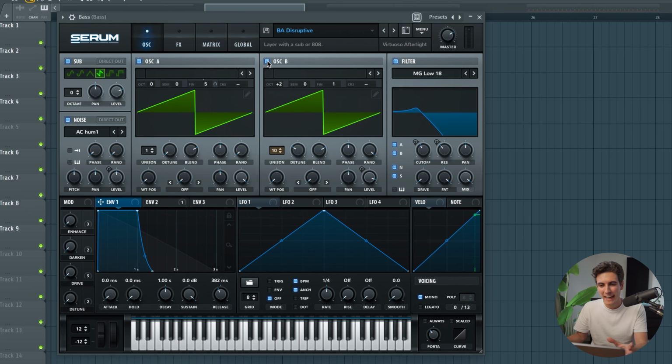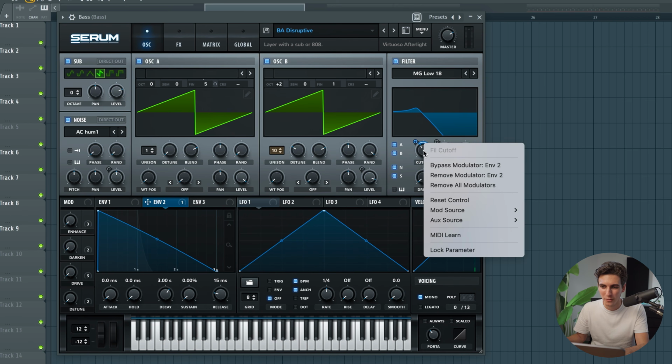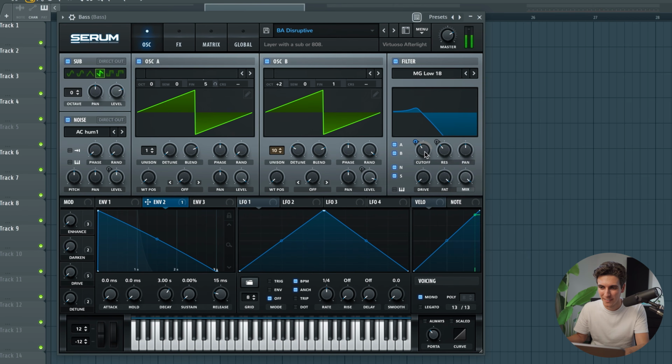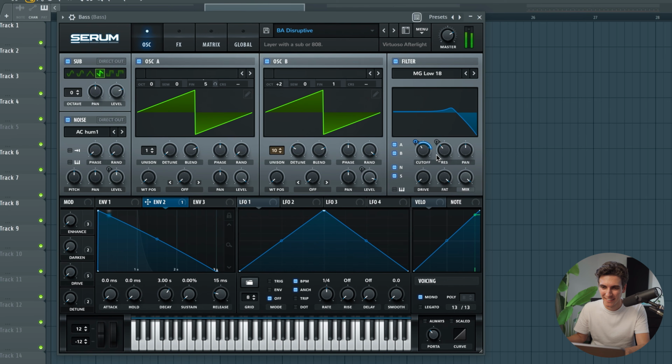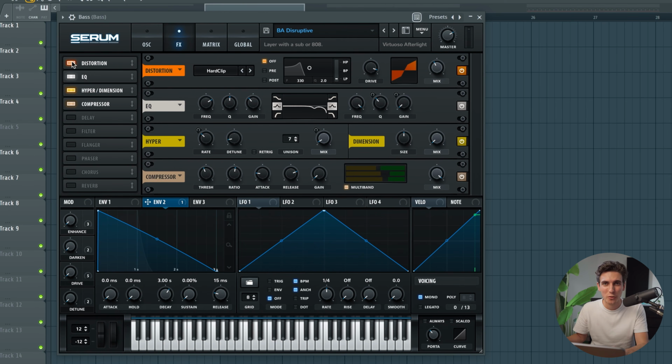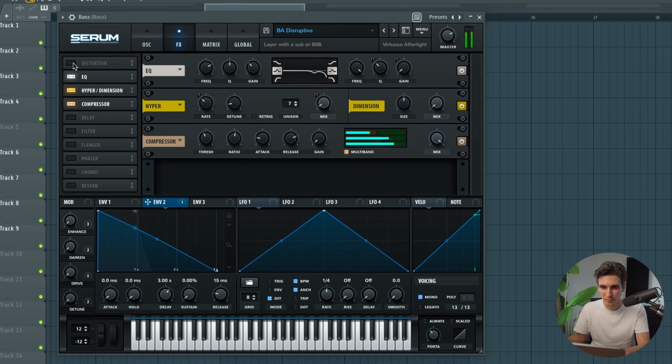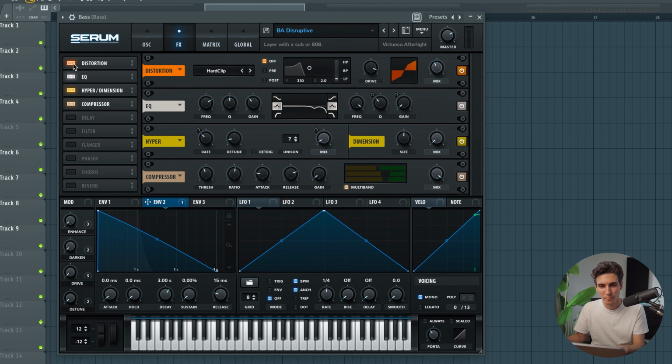Now, the other thing that really adds character to this is the fact that envelope 2 is controlling the filter, because without that, it sounds like this. Not great, right? Now, with that, it sounds like this. Adds that growl, right? And finally, we are applying some distortion on the effects channel. So without distortion, we get this. Not bad, but it's just slightly more aggressive with the distortion.